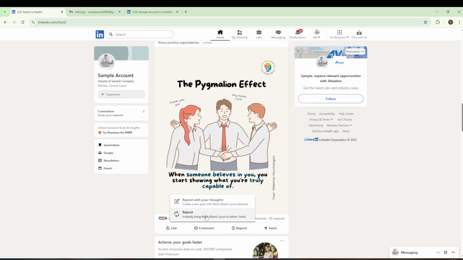If you choose the standard repost option, the share happens instantly without adding a message. This is perfect when the original content speaks for itself and you just want to pass it along to your connections quickly. With one click, the post will be shared to your network's feeds and associated with your profile.